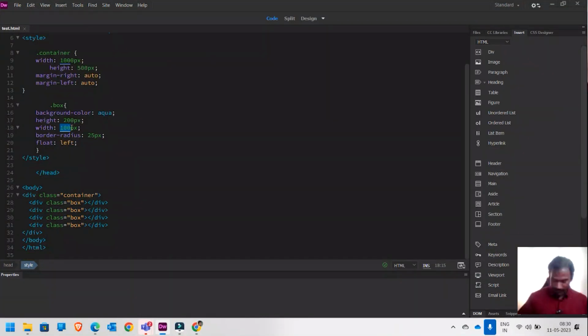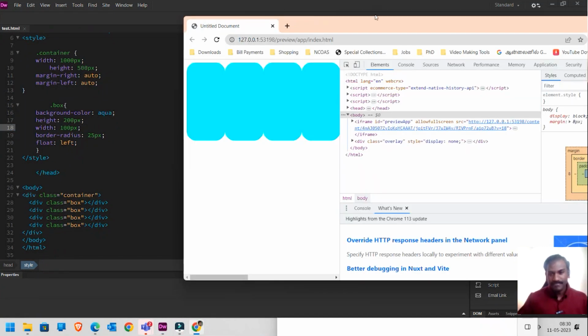Oh, yes, now I understood. Okay, so the mistake was that the width has to be more than this.